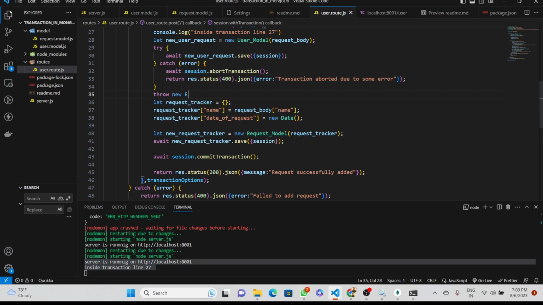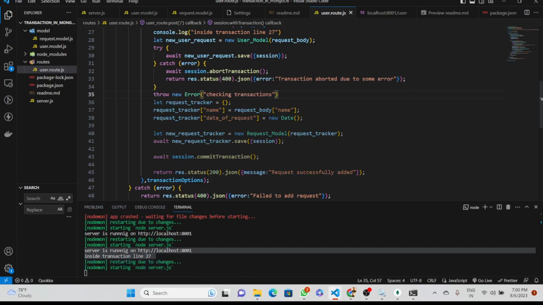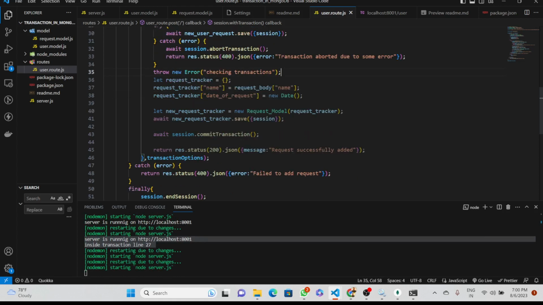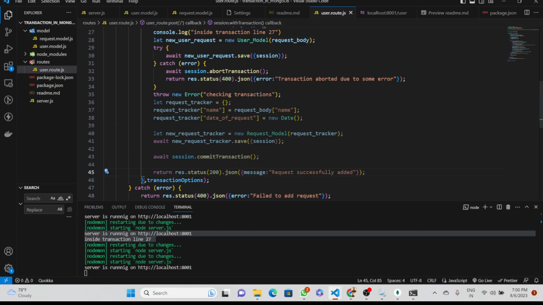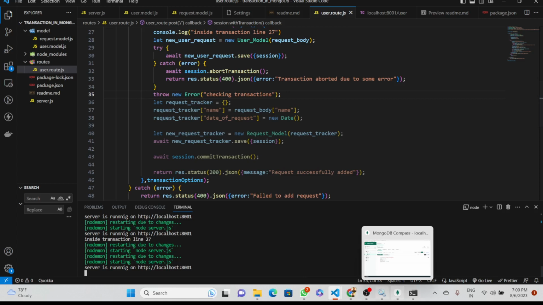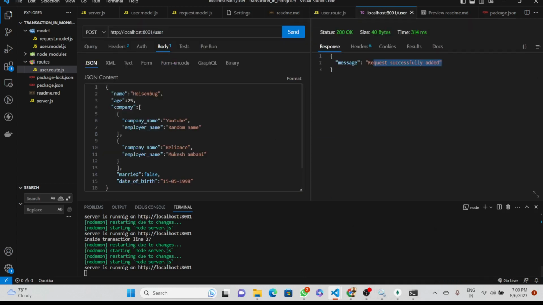Throw error, checking transactions. Okay, so the below code will be commented out. So if any error comes in between the updation of this DB and the other DB, let's see what happens, whether both DBs will be updated or not. So let's make this request.